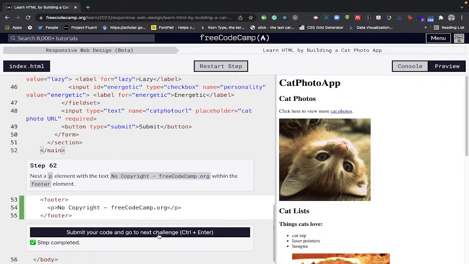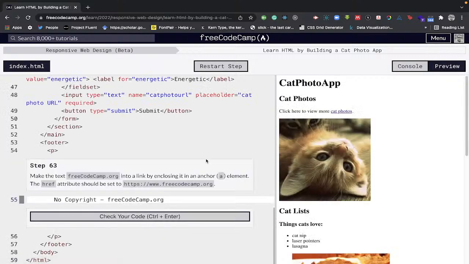So we can submit this and go to the next challenge. Now we could actually add a link to this, so when someone clicks on the footer, it takes them somewhere. Remember how we do that, and then wrap it in an a tag. There is no capital letter in HTML, remember that. Then we want to have our href. Now we know what href does.